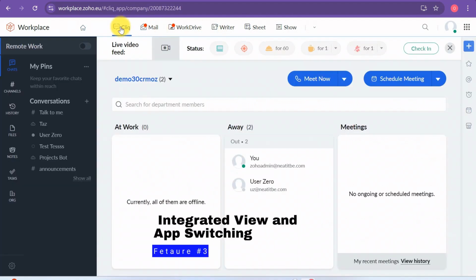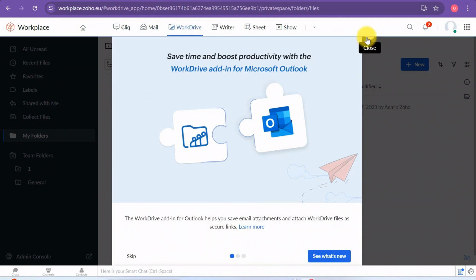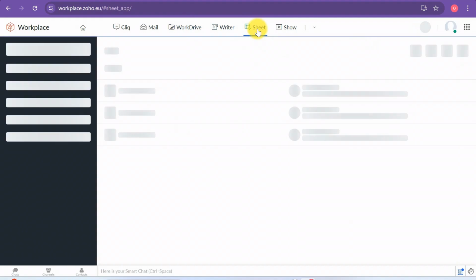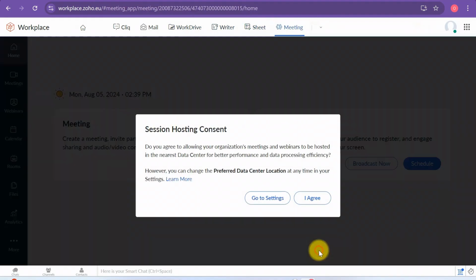Switching between apps has never been easier. With Zoho Workplace, you can switch to different apps without leaving your current tabs. Just drag and drop to shuffle the order of apps in the sidebar, creating an integrated view just the way you want it.